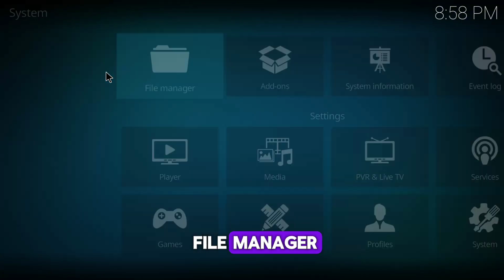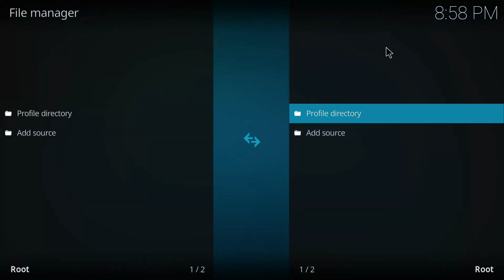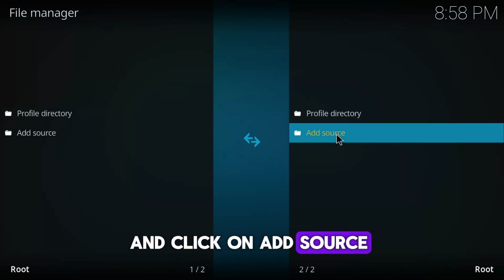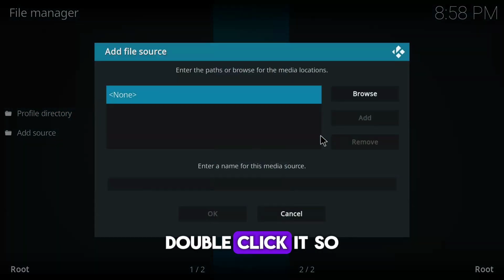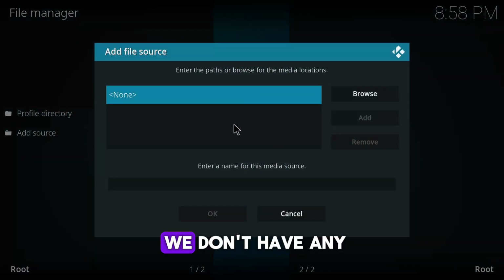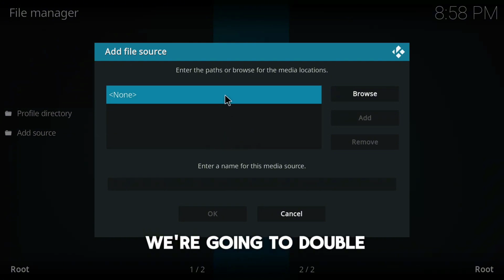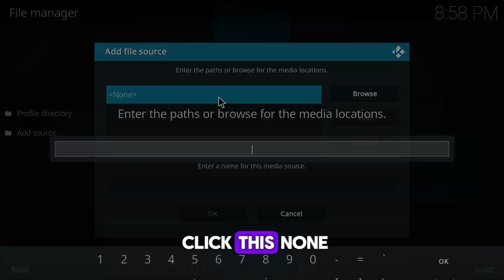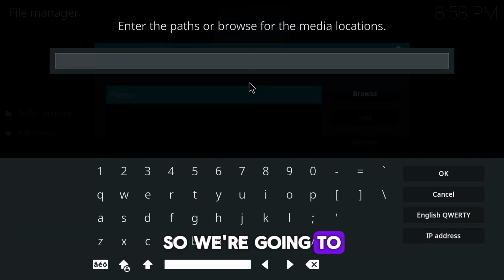go to the file manager, and click on add source. We don't have any source currently. So to add a source, we're going to double click this one.